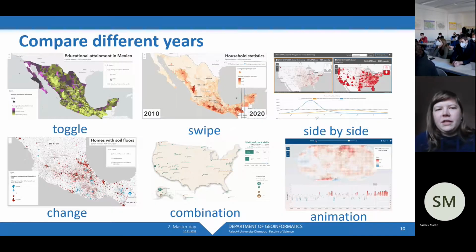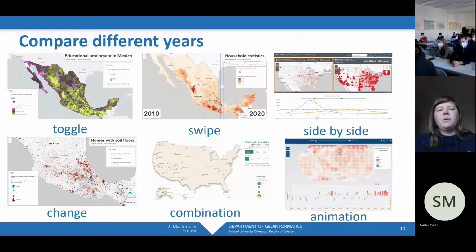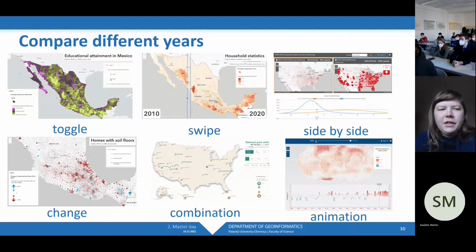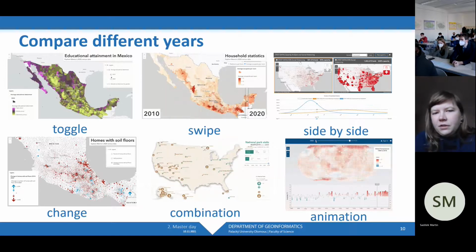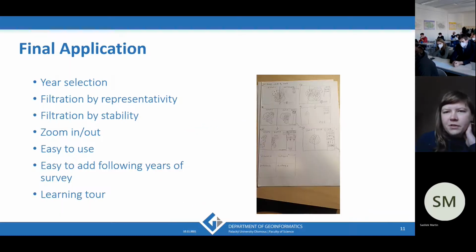On the other hand, we can do that somehow on the web, and we have about 6 possibilities for showing different years of study, and 5 of them can also be applied to showing uncertainty and the thematic layer. We can do toggle, swipe, side-by-side maps, or we can just show the change between 2 years, or we can, of course, animate it, and we can combine those methods.